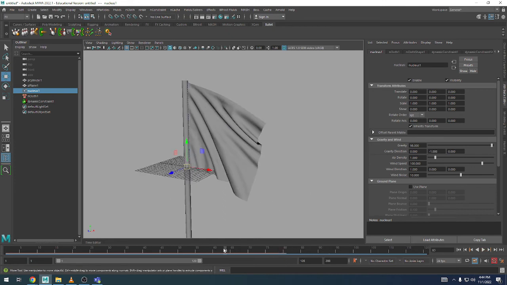So those are the basics of nCloth. Go ahead and work on your projects. Love to see some creativity, some extra push with your cloth sims. But again, they can break down pretty easily, so make sure to save along the way. And that's all.